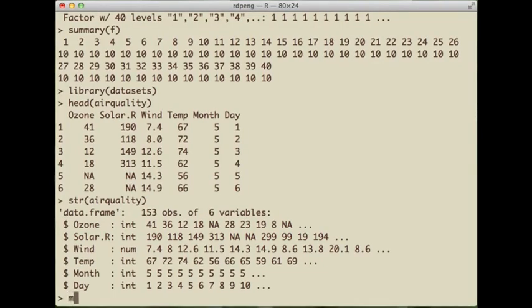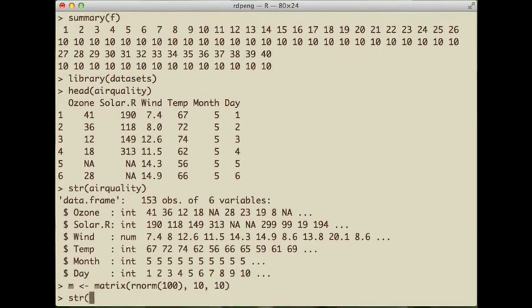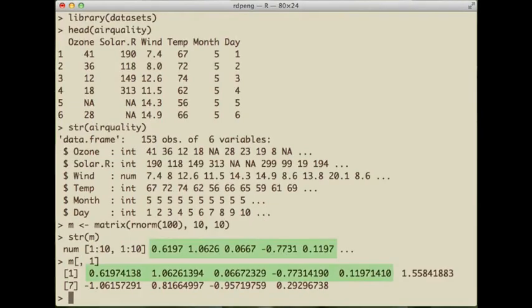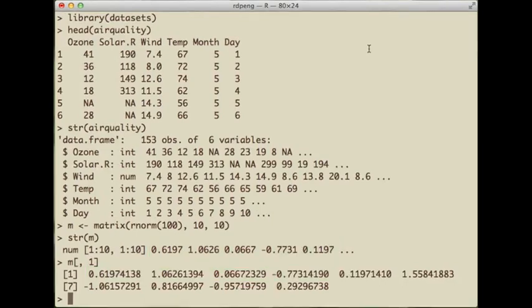We can take this a little bit farther. For example, we could create a little matrix here. I'm going to put some random normals in there, and it'll be a 10 by 10 matrix. Call str on m. It'll give me a little bit more information. So now it knows that it's a matrix. It'll say it's a 2-dimensional array. It's got 10 rows and 10 columns, and here are the first couple elements. That's going to be the first column that you're seeing there. If I just print out the first column here, you'll see that that's what it's giving me in the str output.